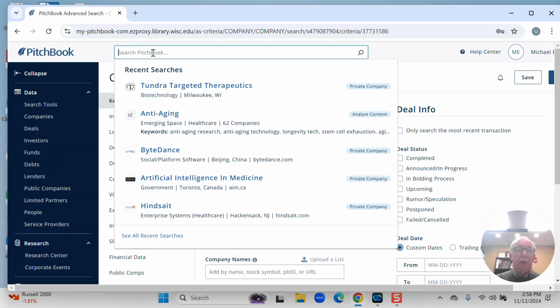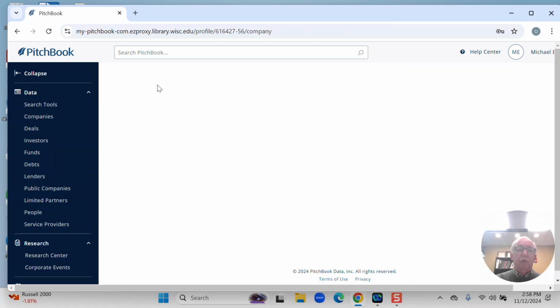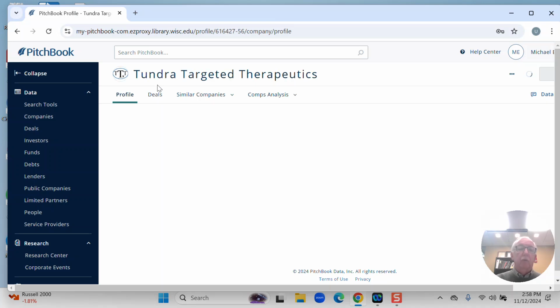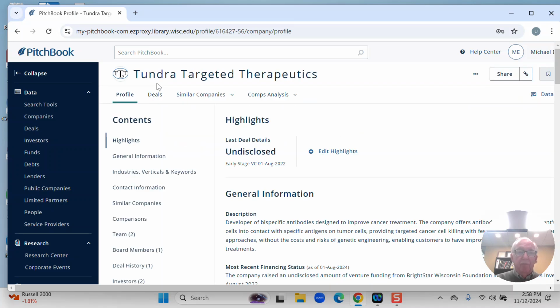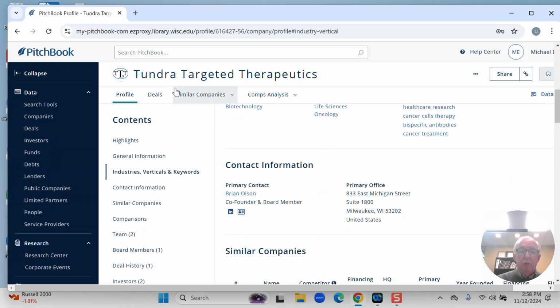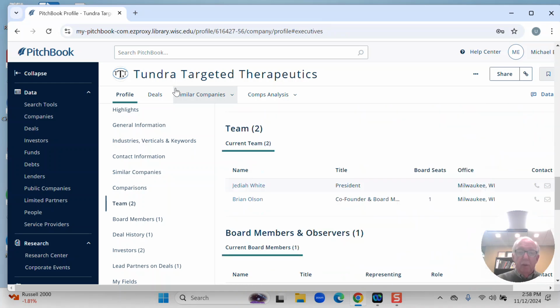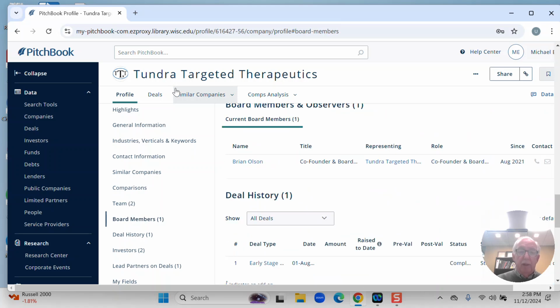And I'm going to go back to a company that I've used in a previous video, Tundra Targeted Therapeutics. This might be an example of a company where the number of people you find is very little. So we'll wait for the data to come up for Targeted, and here we are. If we scroll down, we see one contact person there. When we look at the team, there are only 2 people, one of which we've seen already.